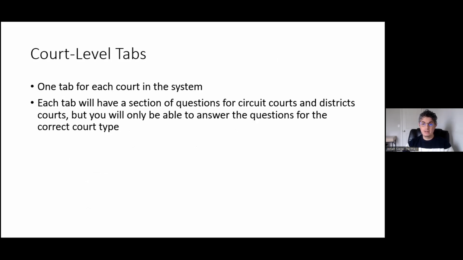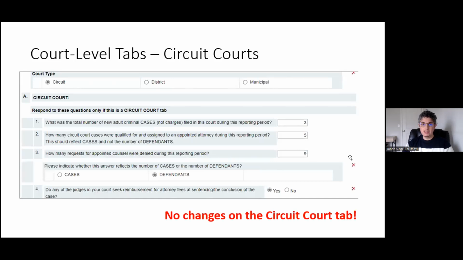After the System tab, again, you will see 1 or more court tabs. Each tab will have a section of questions for circuit courts and district courts, but you'll only be able to answer the questions for the correct court type on that tab. The other questions will be grayed out. So at the top, you'll first see the circuit court questions. There are no changes on the circuit court tab this year. So if you are only reporting for a circuit court, you will have no changes on your court tab.